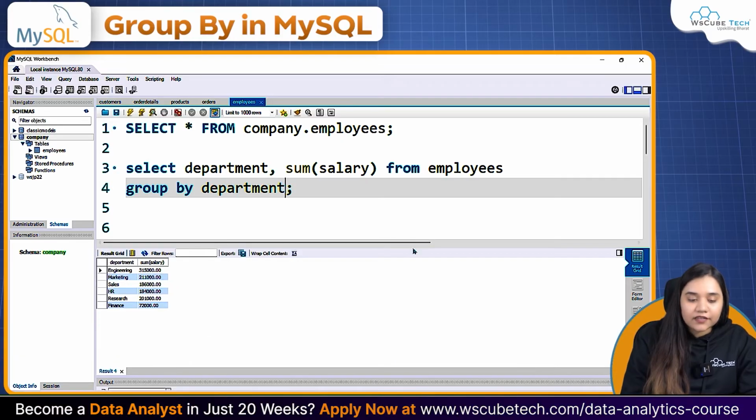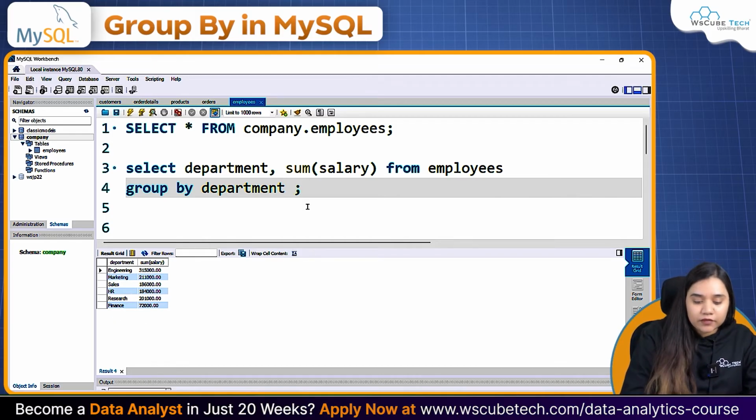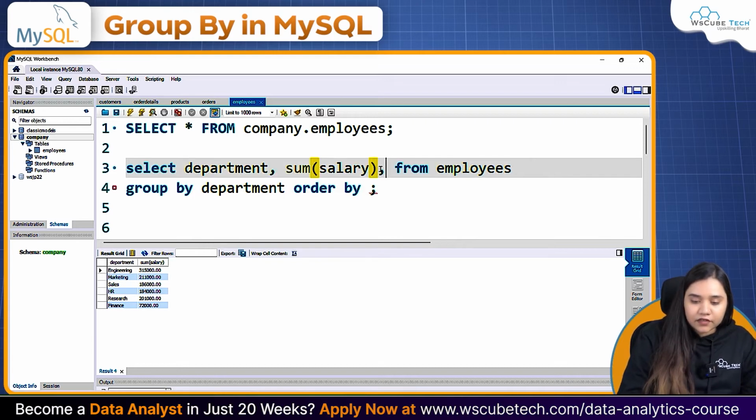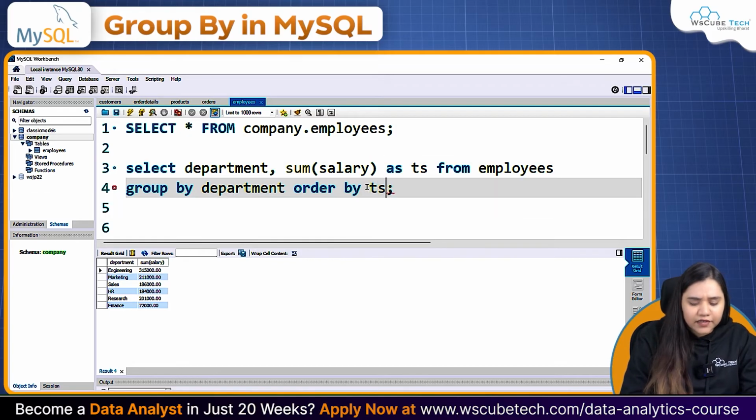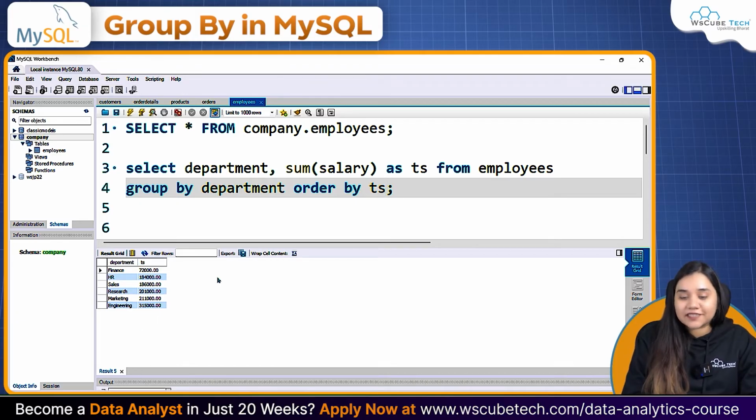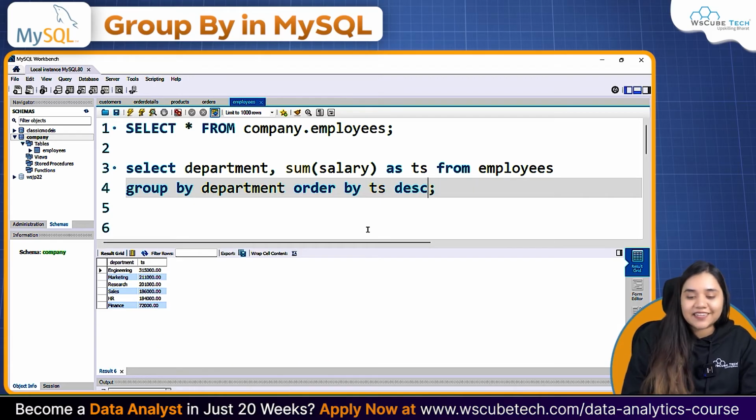And now, if I run this, you can see in the engineering department, the total salary which is going is 3,15,000. Then comes marketing. Then we have sales, HR, research, and finance. Similarly, you can order by this data as well. So let's order it by sum of salary. Let's give it a name, TS, that is total salary. So if I order it by TS, this is how it looks like. Right now it's in ascending order. If you want it in descending order, you can also make it in descending order.